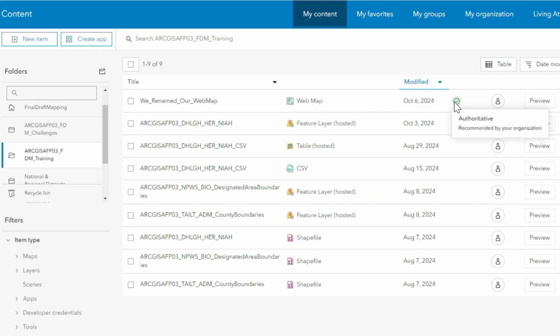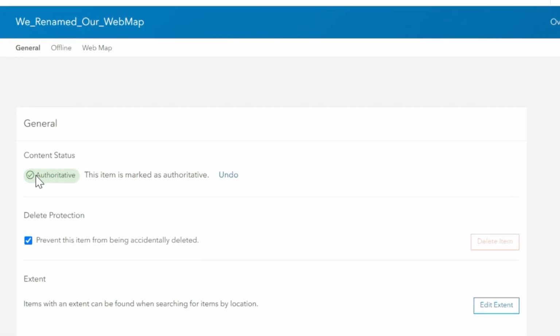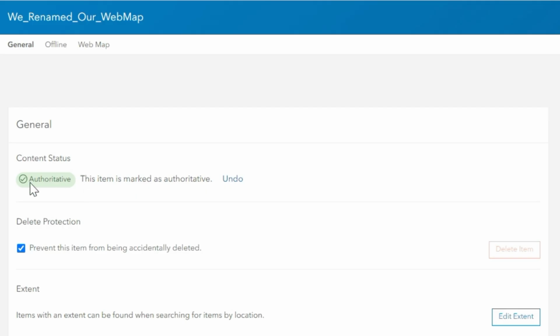You can see we now have this authoritative symbol that is recommended by your organization. We click into the item, and head over to the Settings tab, we can see it is now authoritative. By setting it as authoritative, delete protection is automatically added. In our next video, we're going to look at turning off and on this delete protection.